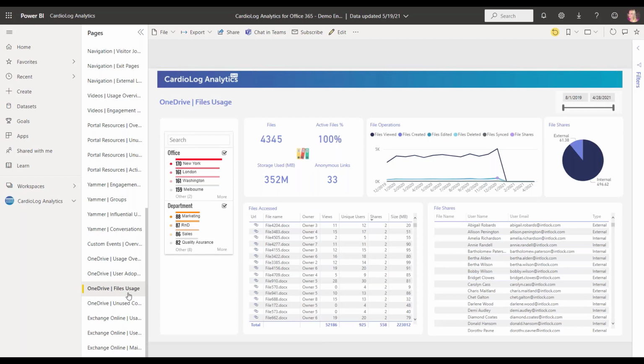We use the OneDrive Files Usage Report to learn more about the content stored in OneDrive for Business. By understanding which files are being accessed and shared internally or externally, you can manage resources more effectively, detect suspicious sharing activity, and find out if sensitive content is shared outside your organization.